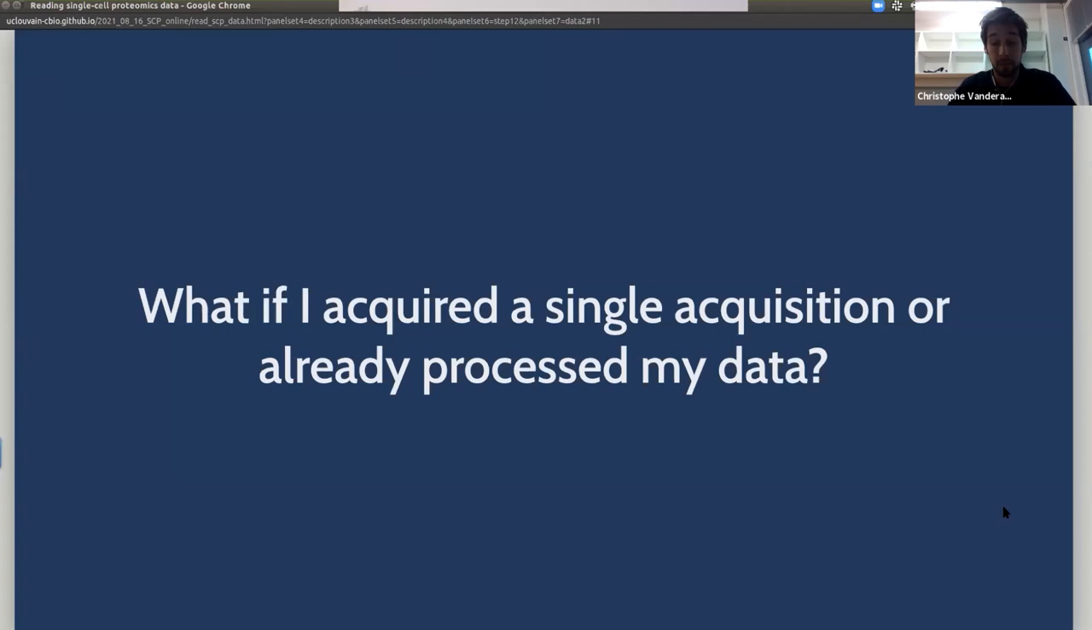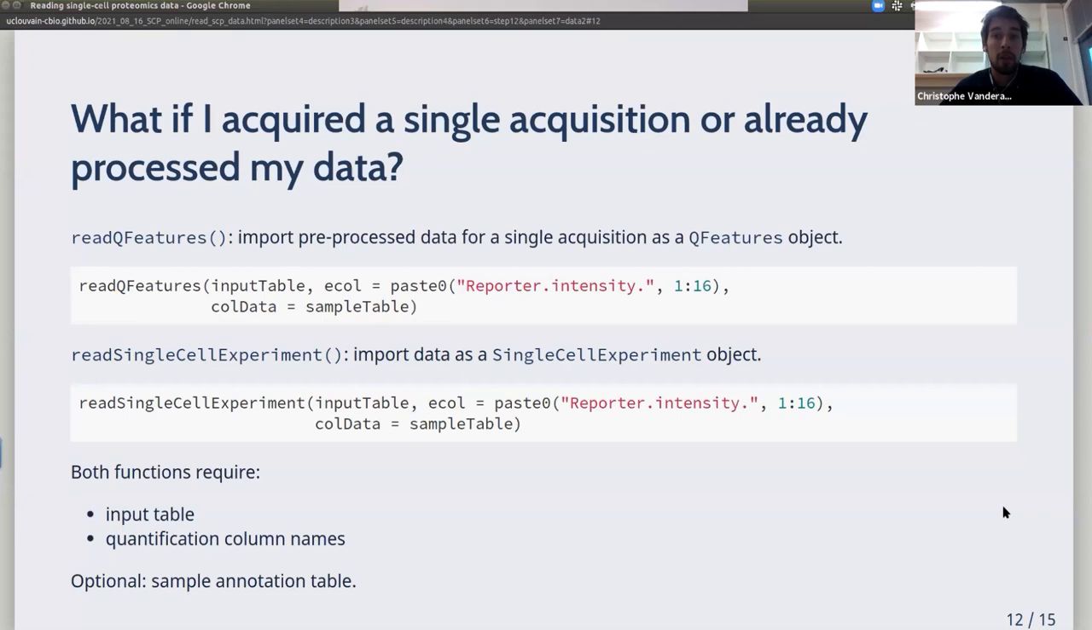So suppose you acquire data from a single acquisition, you may not want to bother with splitting your data using the ReadSCP function, but rather use the simple function ReadQFeatures, as shown here. Also, if you have already processed your data or if you download the data that is ready to analyze, you may simply want to load it as a single cell experiment object and perform downstream analysis. And I will come to that in the next slide deck.